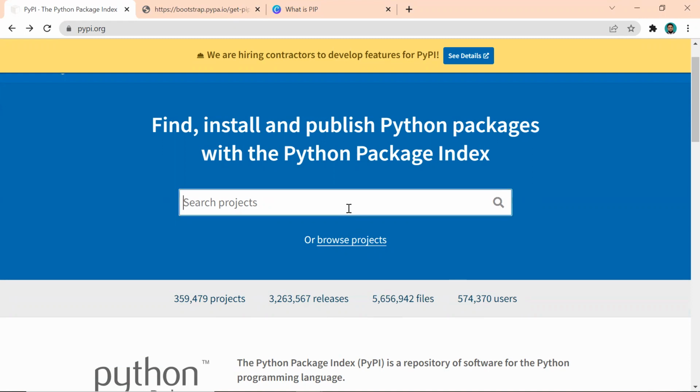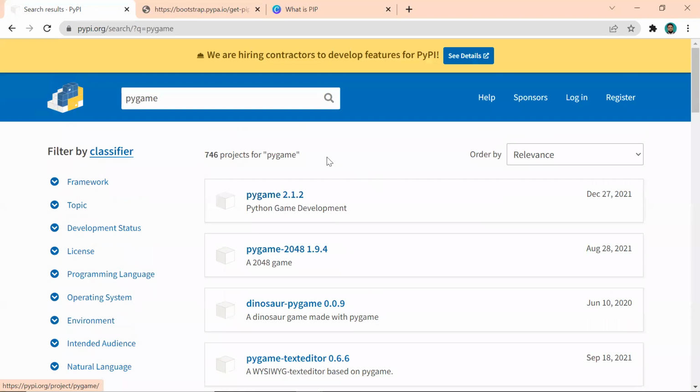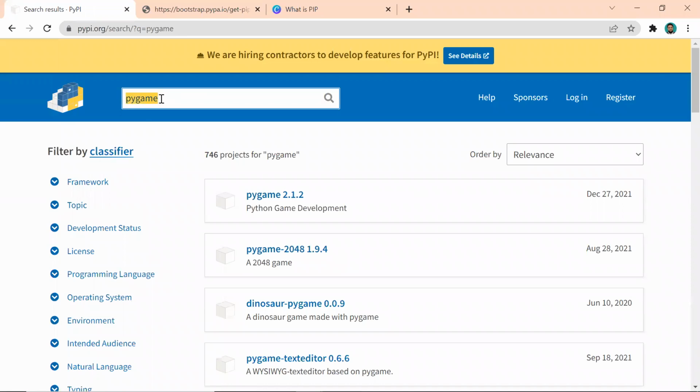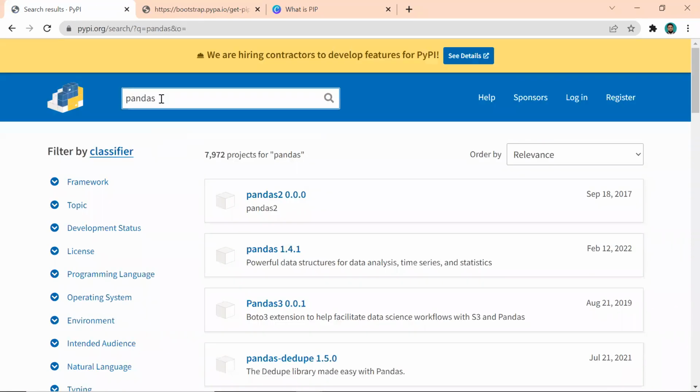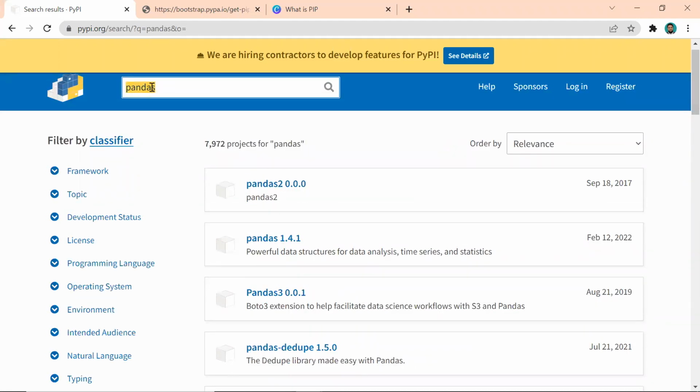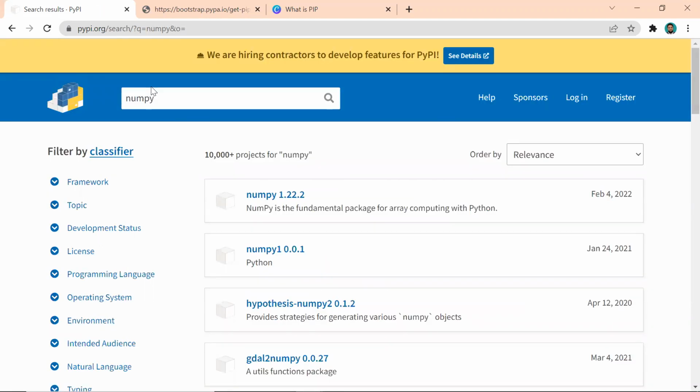If you want to use any library, for example, if I want to do game development, you just type pygame, a popular library. If you search, it will give a lot of libraries required for your game. If I want to use pandas, this is also a very popular library. Numpy is mainly for complex calculations. These are all very popular libraries. As I told you, more than 5 lakh libraries are available. You can download them and use them in your project.